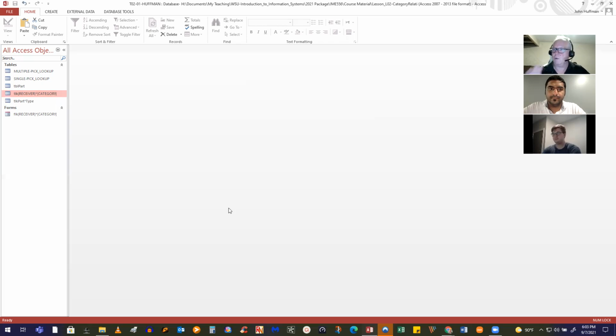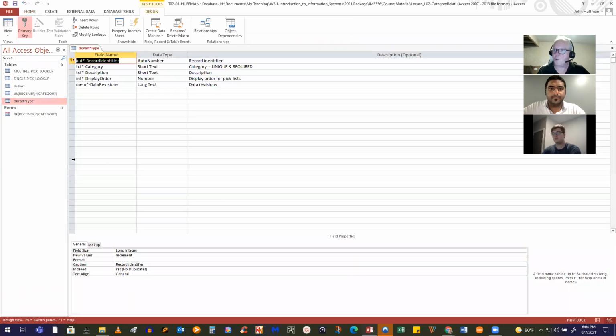So click OK. You know what? You just did it. You just built the table that you need to hold the types. Okay. If I open that up in Design View, just to show you what's in there, you'll see they're all going to look like this. They're all going to have your primary key. They're going to have a field called category, a field called description, display order, and data revisions. And you notice they all have a star, right?